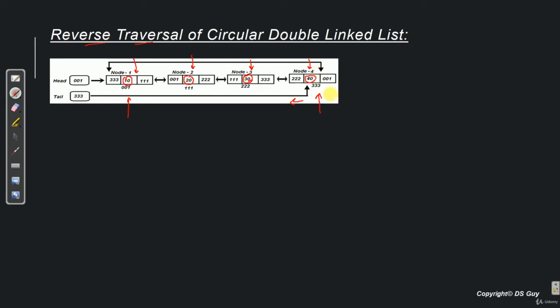Fine. So I hope you have understood how to reverse traverse a circular double linked list. Now let's see what the algorithm for this looks like. So the algorithm is very simple. The name of the method is reverse traverse linked list. First of all, we see that if head double is equal to null, then we simply return. That means if there are no nodes in the list, then there is no question of traversing.